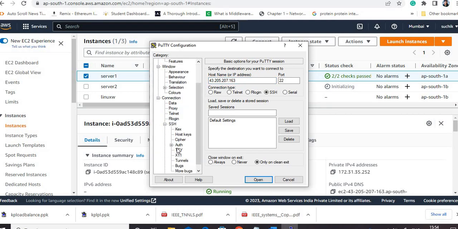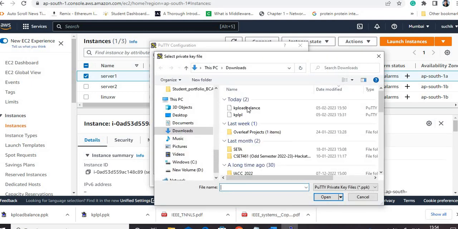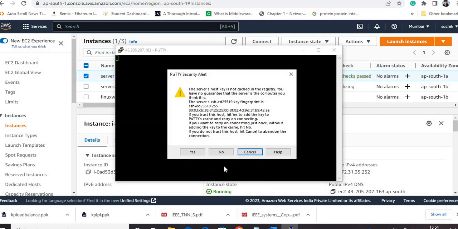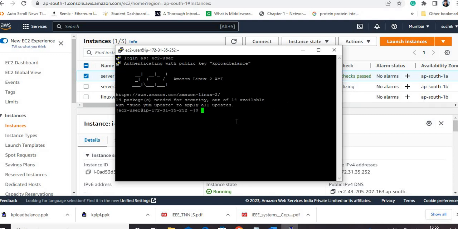Then I'll go to SSH. Then in auth, I will provide the location of my PPK file. So now this one is the certificate. I'm making it OK. Now after that, the username will be ec2-user. Okay, so I'm connected to my EC2 instance.